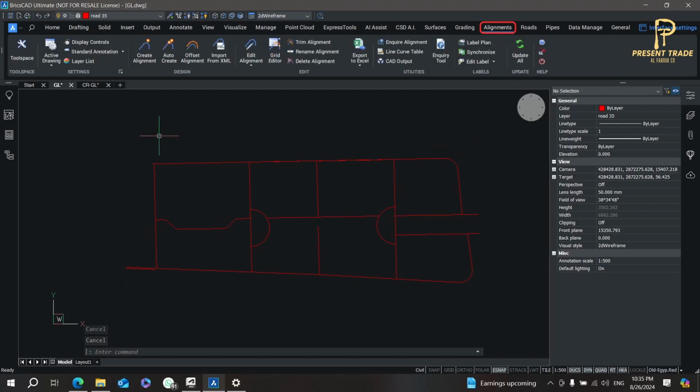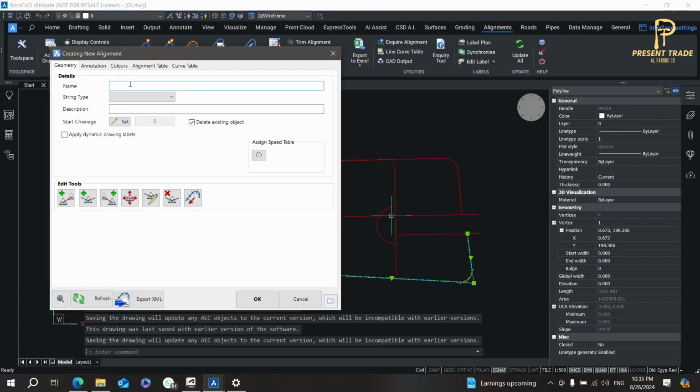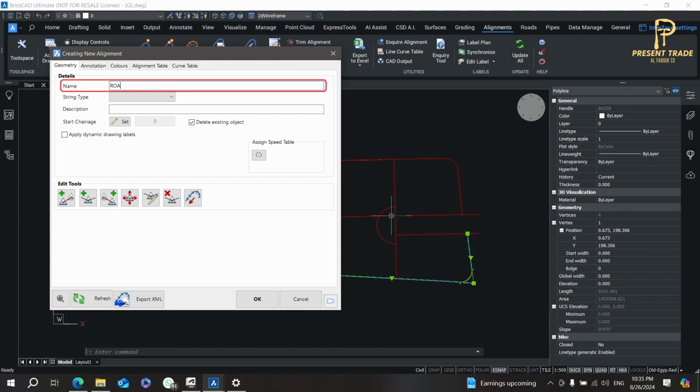Go to the Alignments tab and click on the Create Alignment button. Then click where you want your alignment. This will open a window where you can customize your alignment preferences. In the Geometry tab, you can name the alignment, making it easy to access later. You'll also see an option for string type. Choose between a road, curb return, cul-de-sac, knuckle, or leave it blank if needed. For this video, we'll select road.